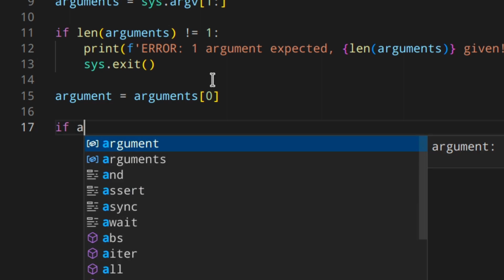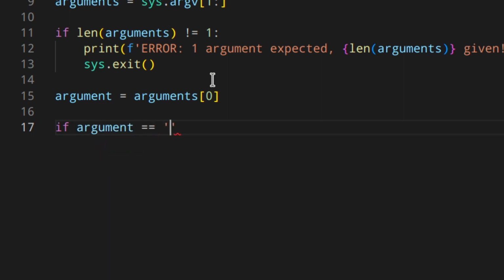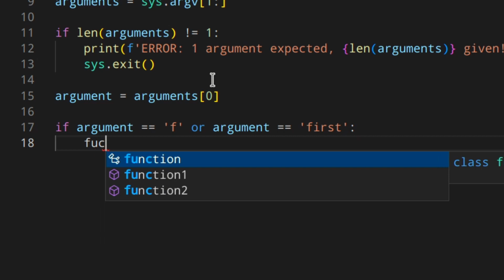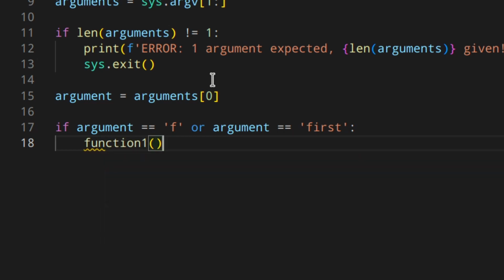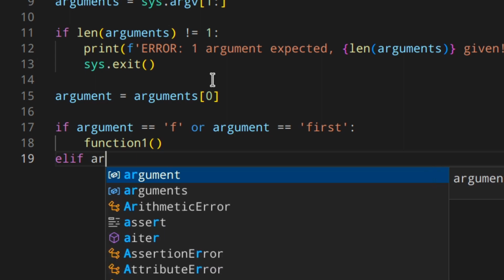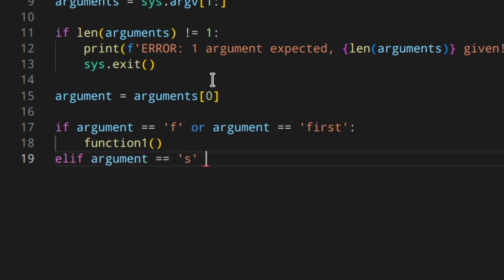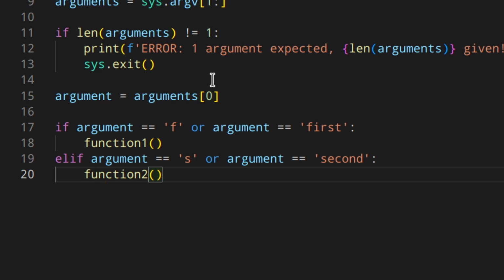So if argument is equal to, let's say, f, or argument is equal to first, then we can use the function 1 like that. Of course, here I could have used a tuple, so something like if argument in and then the tuple containing the string f and the string first, basically the two values, and that would have been the exact same thing. And then if the argument is equal to s, or argument is equal to second, then we want to call function 2 like that.